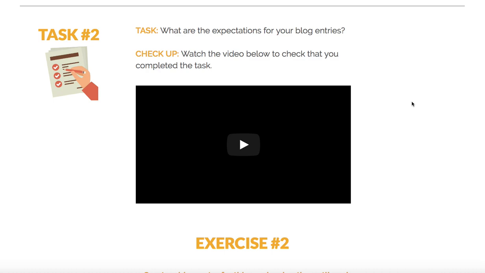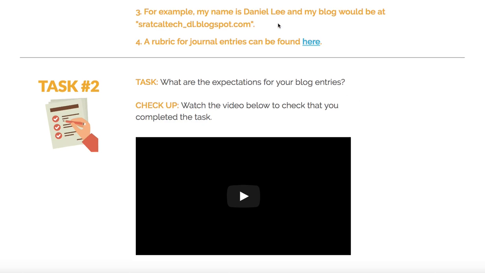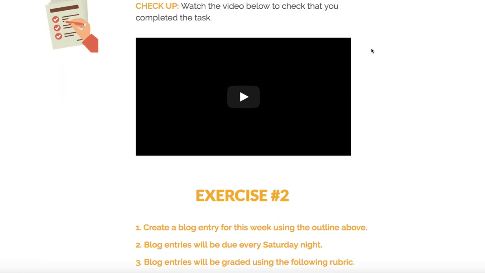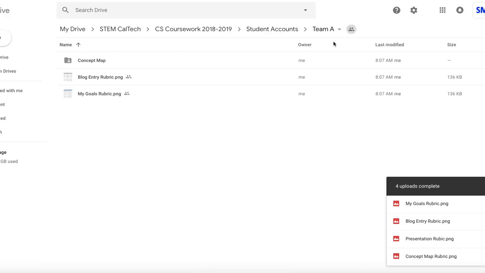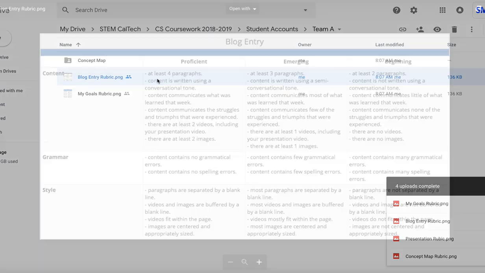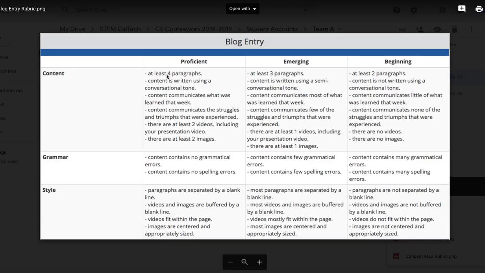So what are the expectations for your blog entries? What am I looking for? Well, again, the rubric is up here, right? And you can go ahead and click on that, or go to your student folder and look at the blog entry rubric: at least 4 paragraphs, conversational tone, communicates what was learned that week, struggles and triumphs.